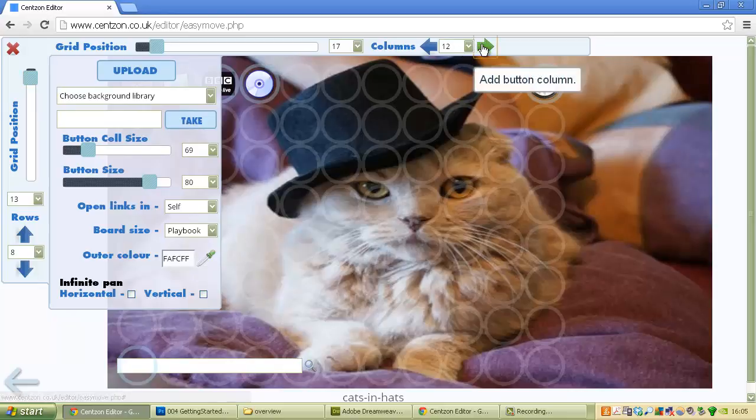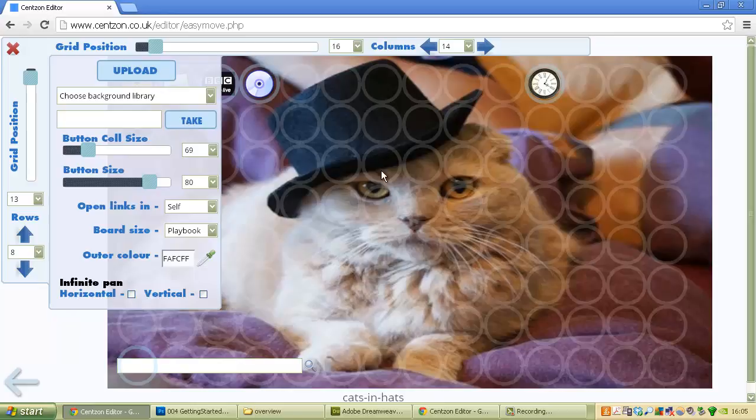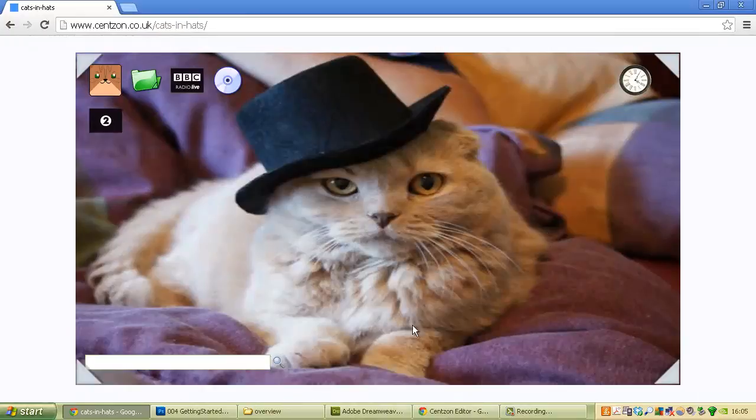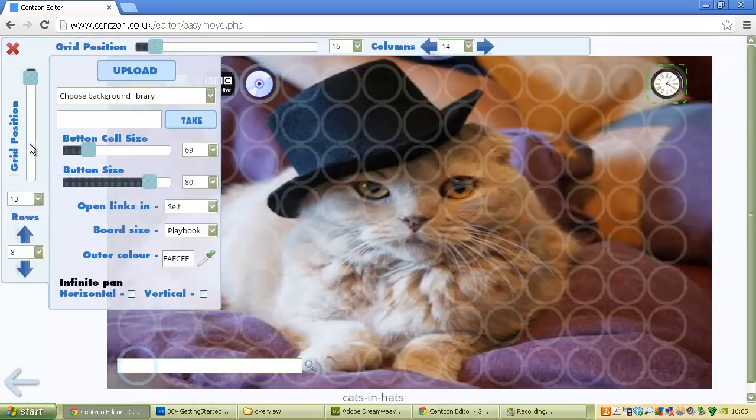And then I'm going to add extra buttons along there. As you can see, we've got more buttons along there, and we can move the clock maybe. If we just close that, move the clock to there, we go back to the main board. You see that's our main board now, so it's a different shape and size. Go back to the advanced editor now, back to the board options.